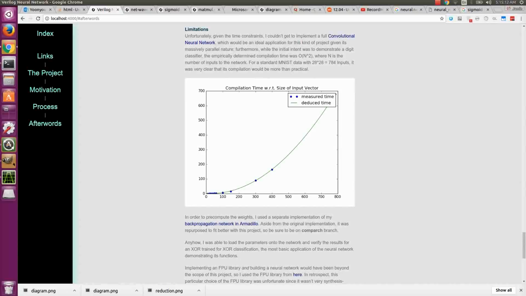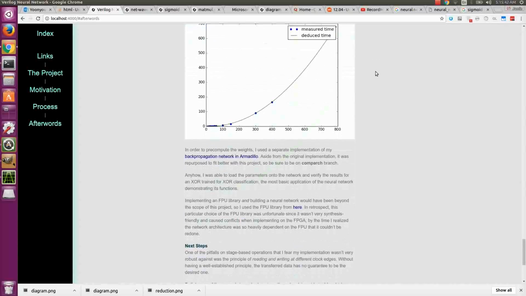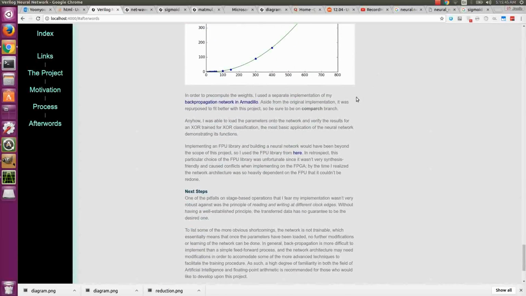Obviously, it was very impractical to do a convolutional neural network, but even for a reasonably deep neural network with a reasonable number of hidden neurons, we couldn't really test it on MNIST data, which was the original intent for a digit classifier with the FPGA, which is why we settled with an XOR. It turns out that the empirically determined compilation time was O(n squared), which was kind of unacceptable within the time frame given and the resources that my computer had. It just couldn't compile it.